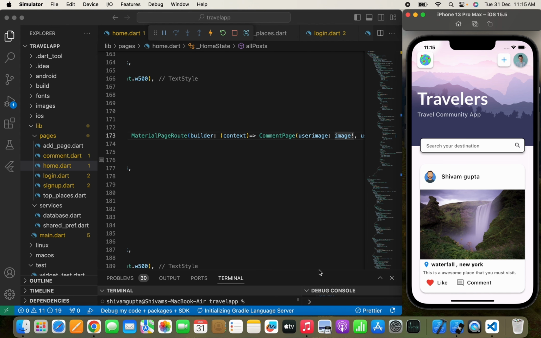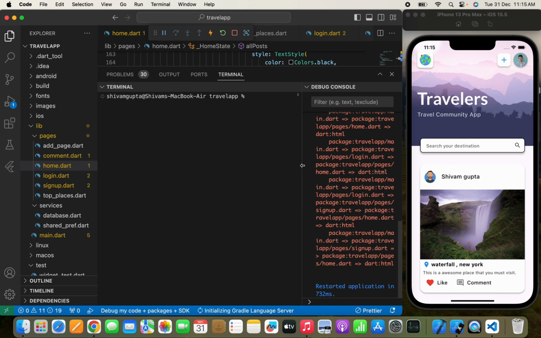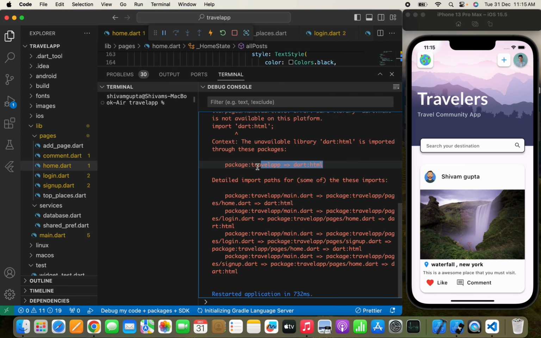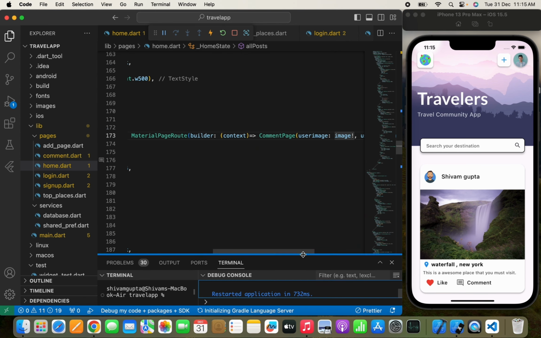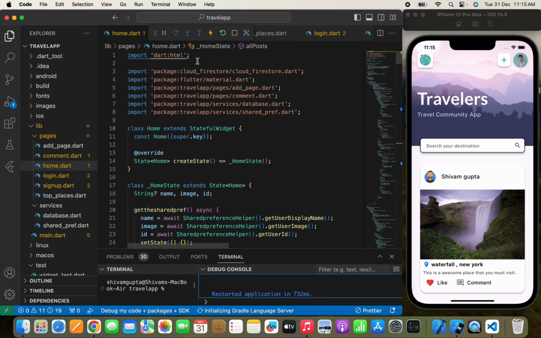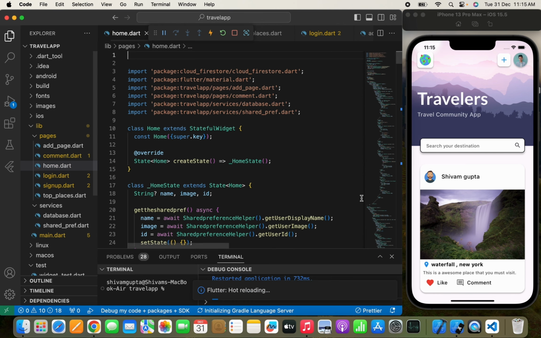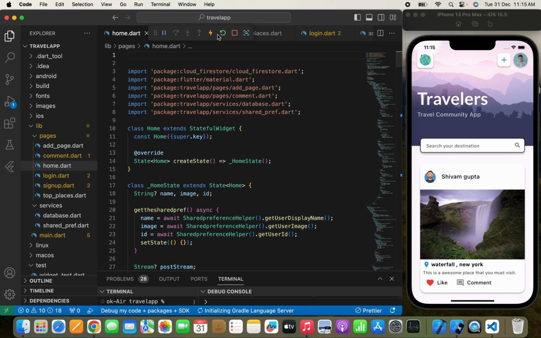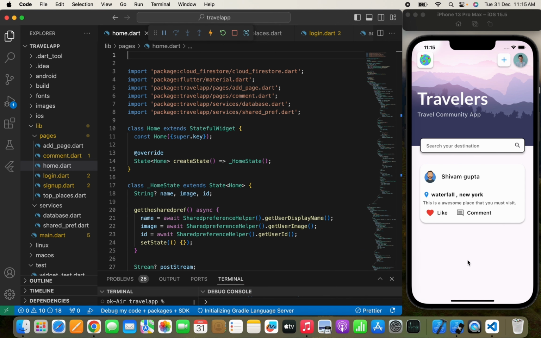I think so. There is a problem, which is .html. So we need to remove this .html. This is like a bug that we need to remove, and here we'll simply hot restart the app again, and let's test the app again.